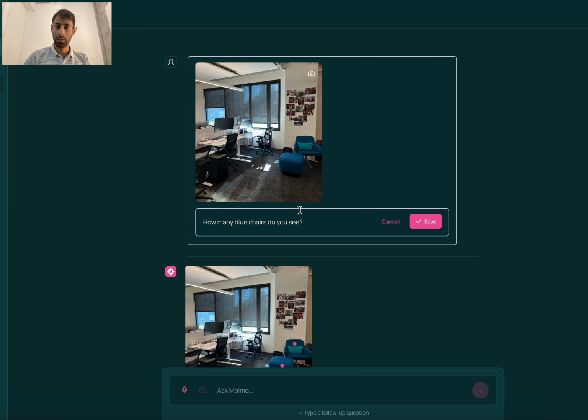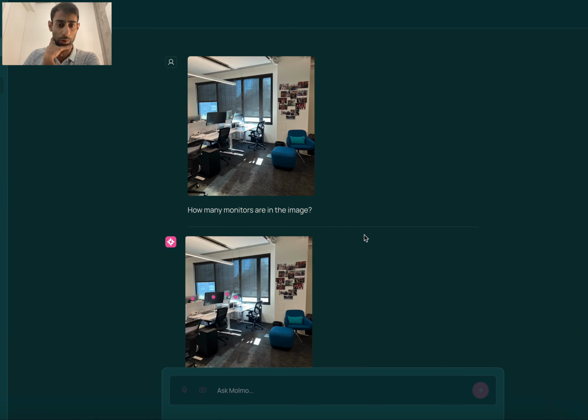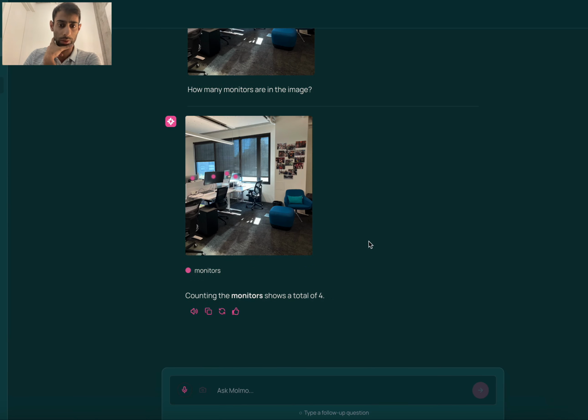Okay, let's change the thing. How many monitors are in the image? So it got 4, right, which is counting total 4, and all 4 are shown here.